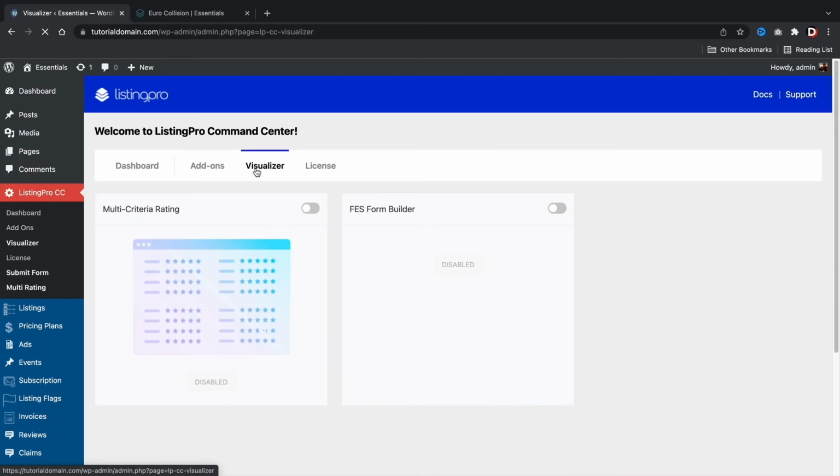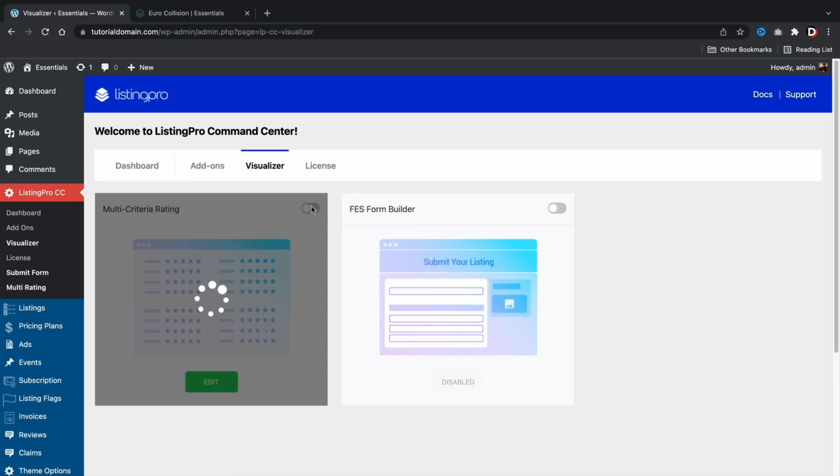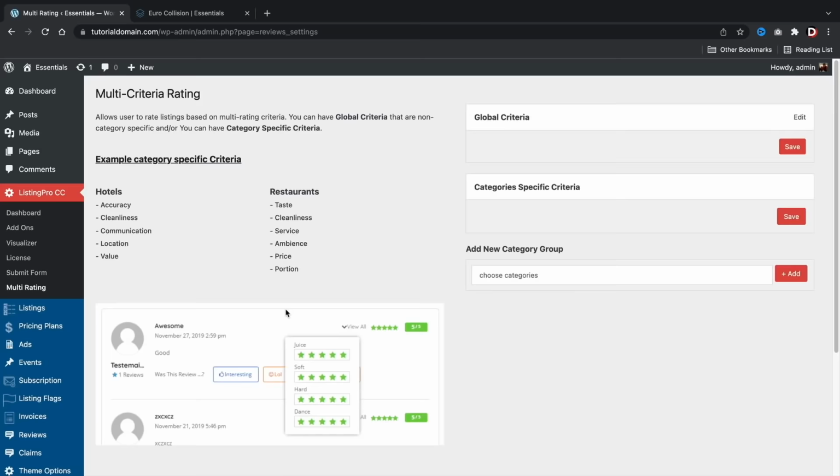So this right here is the rating form builder. I wish they would give it a better name. I mean, visualizer is not very explanatory. But right here, we'll check this and then I'll click on edit. Now you can see from the visual how we can create specific reviews for the form. On the right side, we have the global criteria, and we also have category specific criteria. This just means if you want this to apply on your entire website, or if you want to create specific categories for that review.